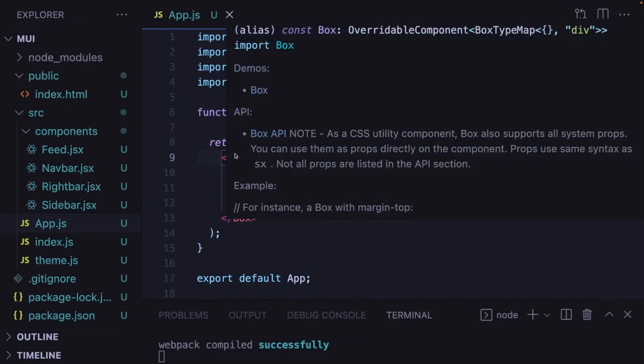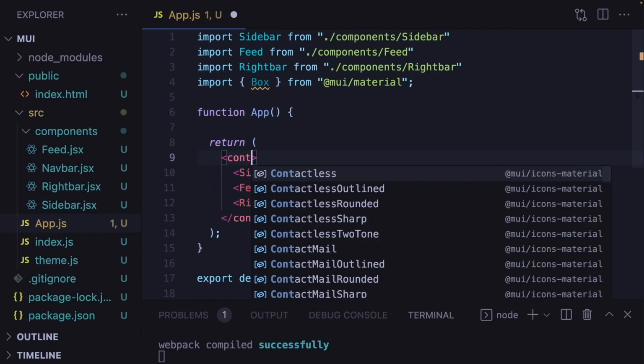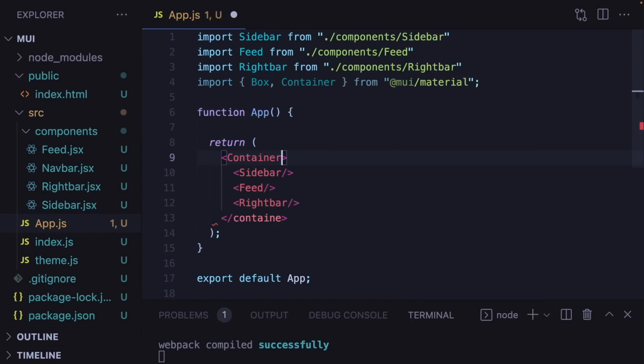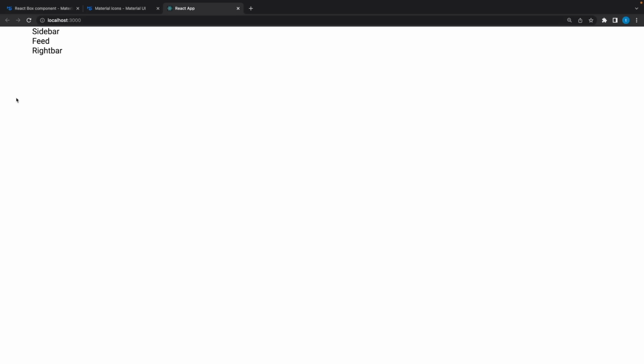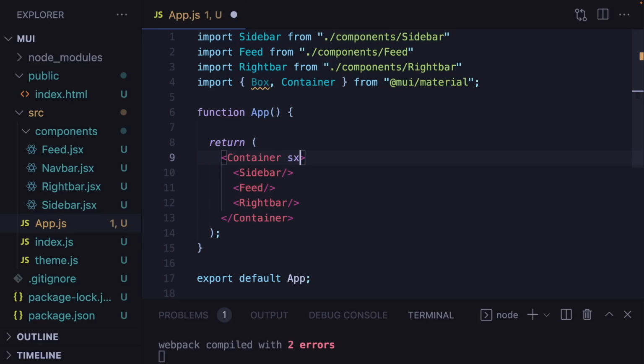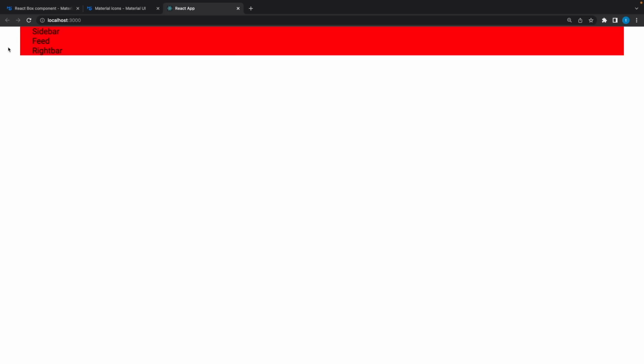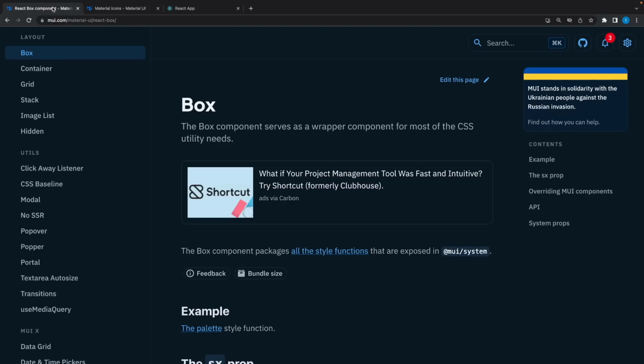So what else? We have container. And as you can see, there is a space here. Let's give background color and you can understand better. I will say red. There is a default margin and padding and its width is horizontal like that. It's 100%.